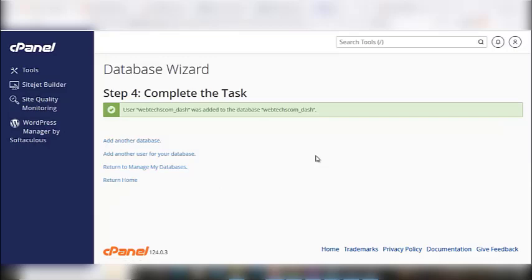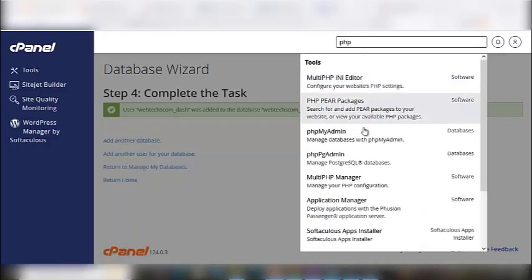Okay, so as you can see, your database has been created successfully. What you have to do now is to search for php. This php, click on that.